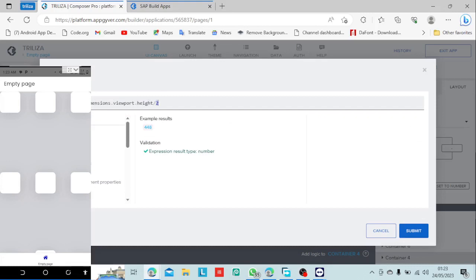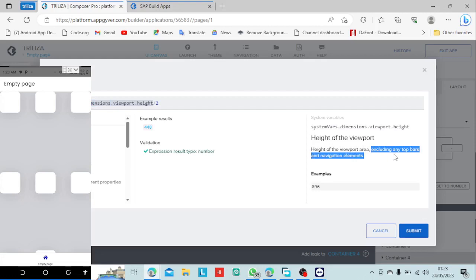Viewport height. So what this does is that it basically takes the height of the viewport area. This is intriguing though: this excludes any top bars and navigation bars. I'll show you in a second.